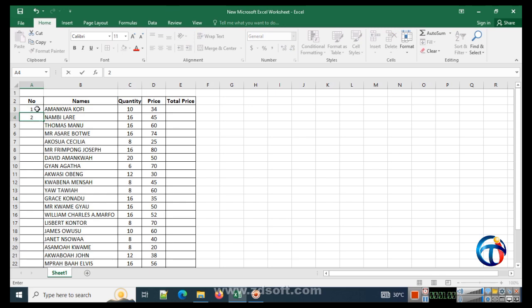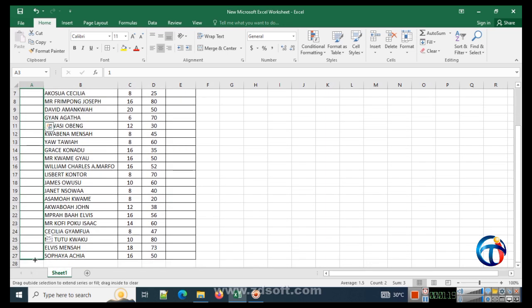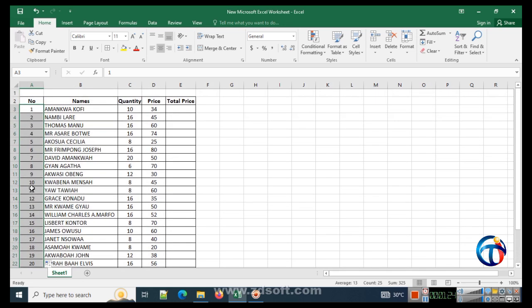After you enter 1 and 2, you select both cells, then you click and drag on this symbol here. You see that the symbol has changed from this to this plus, the deep black plus sign. So you click on that, then you drag downwards to the last name. The moment you release it, it will automatically number all your items for you. So that is how you actually generate serial number for a list of items that you have in Excel.